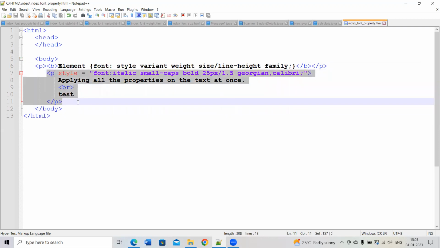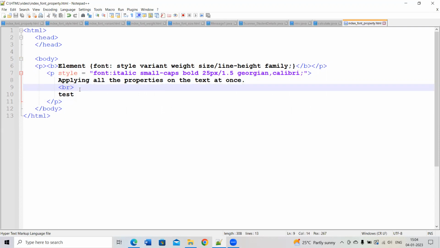This is how you can apply the font property to any of the elements, be it heading or paragraph. So this is a very important property where you can put all the font properties together under a single font property. That's all for now.